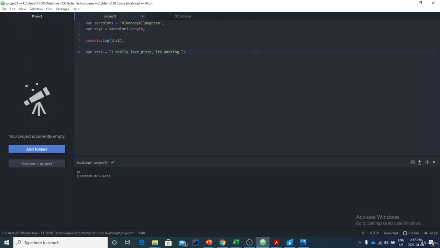Now let's say we want to know where exactly pizza is. How can we do this? We can do it manually by counting all the elements that are before pizza: 0, 1, 2, 3, etc. Or we can simply use a method called indexOf. This is how it works: JavaScript will look for a certain value inside of our sentence. In this case, we want to look for pizza.